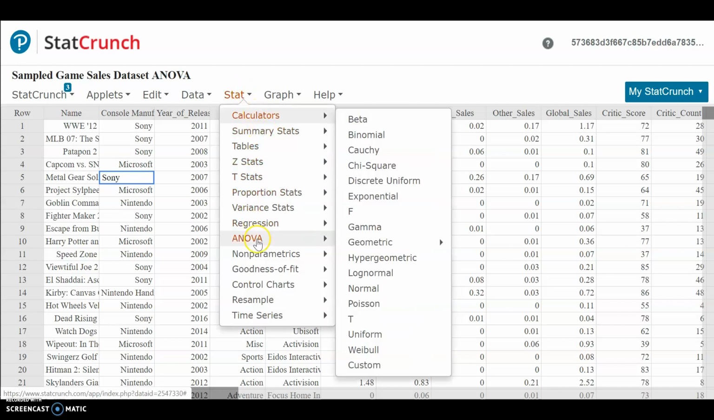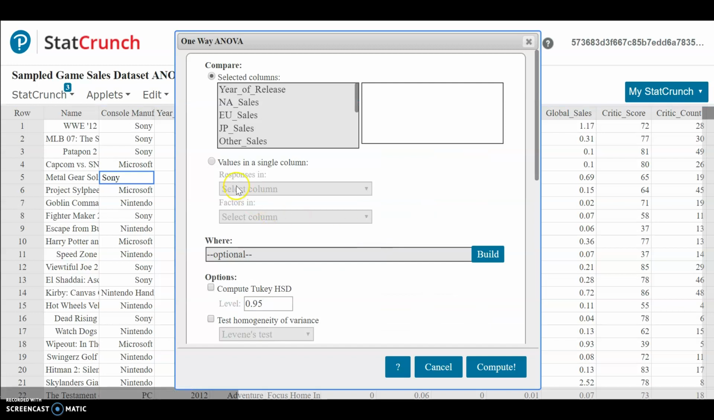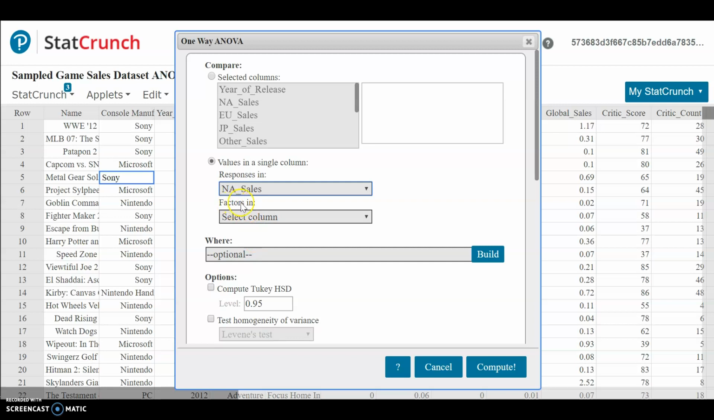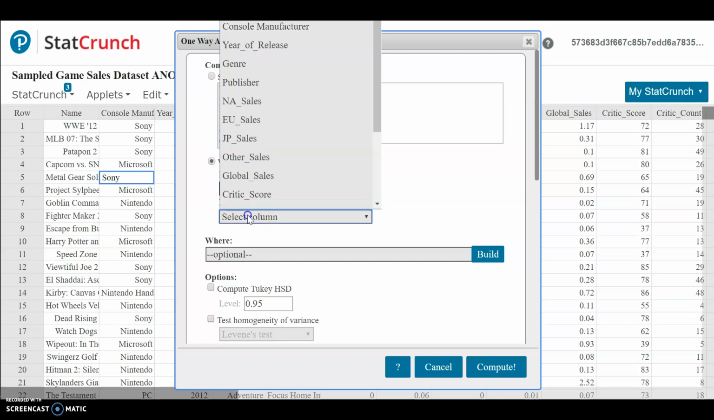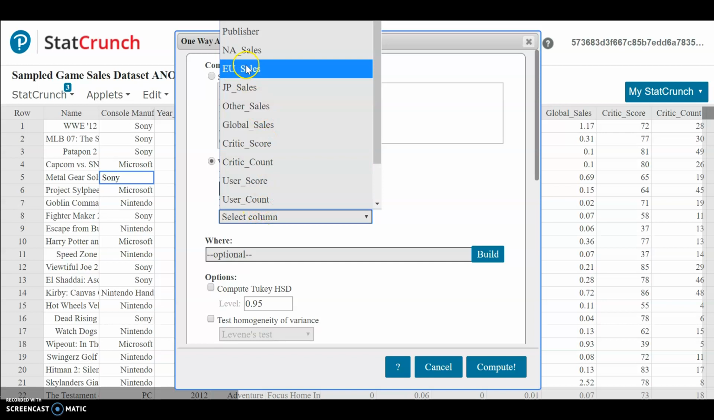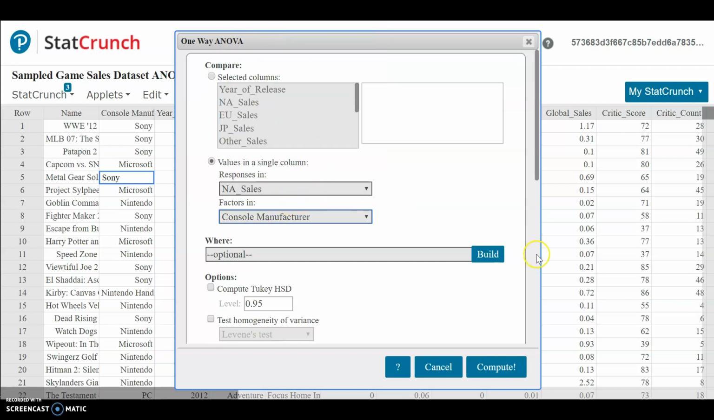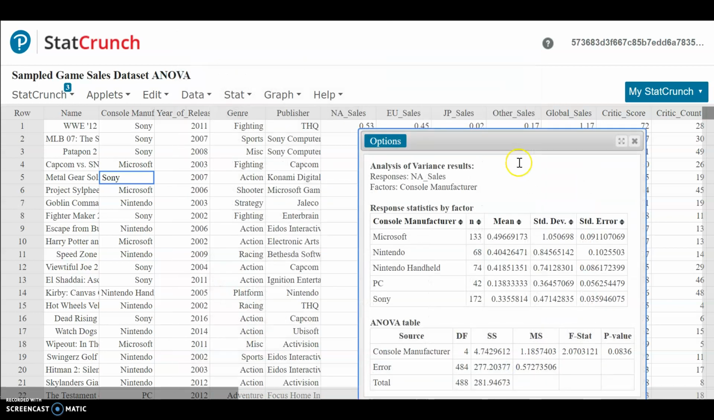To set that up, again we go back to ANOVA one way. This time we're going to check values in a single column. Your responses, that's the quantitative variable that you're analyzing. So for this case we're going to select NA sales. And then factors in is where you select the categorical variable by which you are grouping your responses. Since I'm grouping by publisher or console manufacturer, I'm going to select that for factors in and then hit compute.